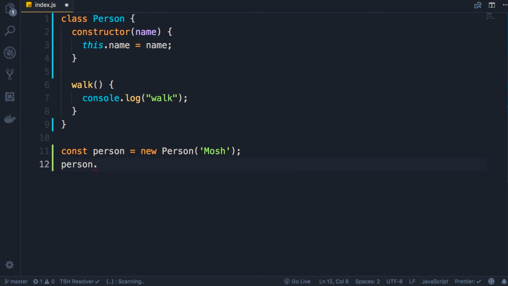With this person class, we have implemented the walk method in a single place. If tomorrow we find a bug in this method, there's a single place we need to modify. So this is the benefit of using classes. Next, we're going to look at inheritance.